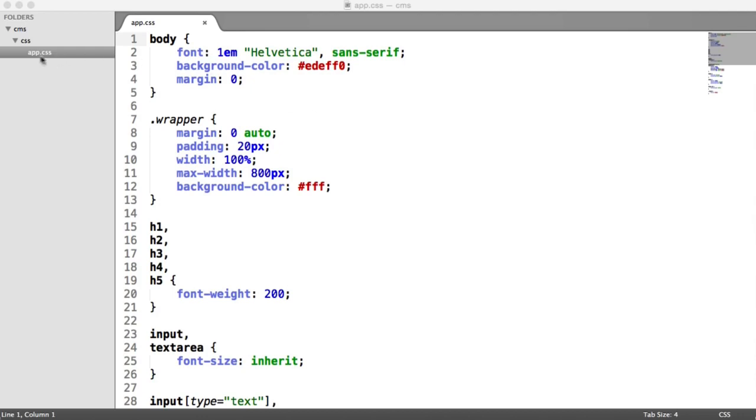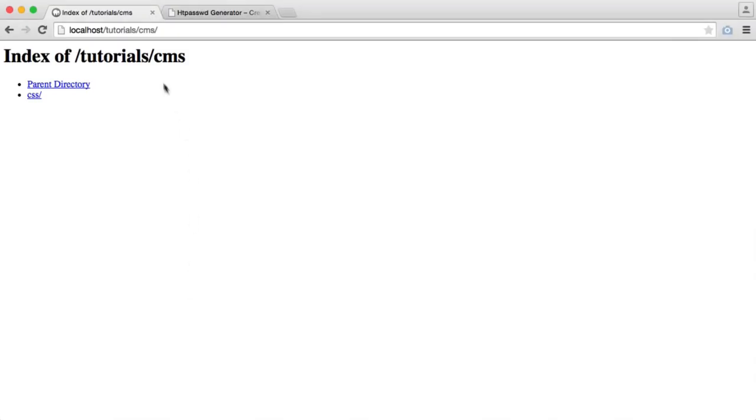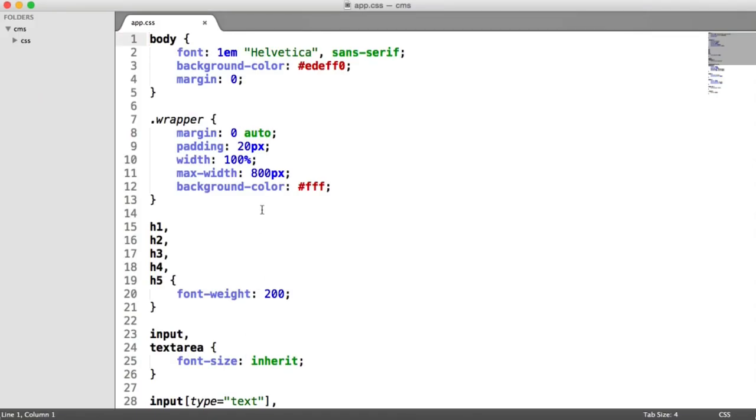So now that we've got the CSS file in place in this CSS directory, this is within a CMS directory here, and you can see I have this open in my browser. So we have the CSS directory just there, and we'll be creating all of our files and folders within this directory. So as long as you're at this stage, we can go ahead and start writing some PHP code.